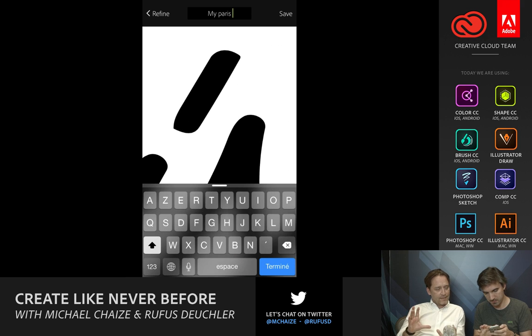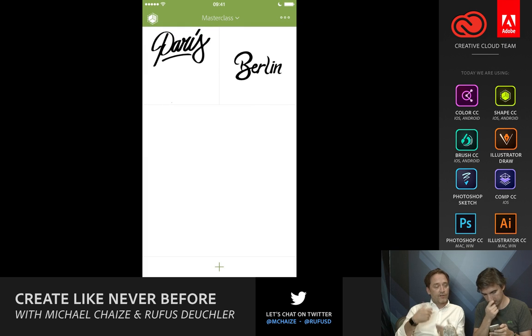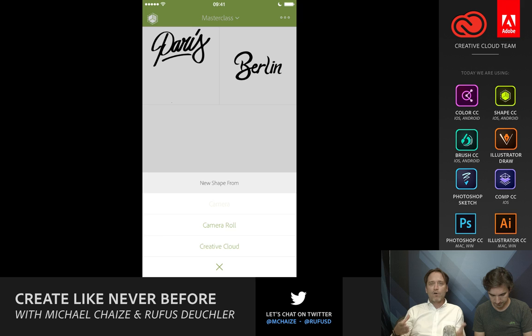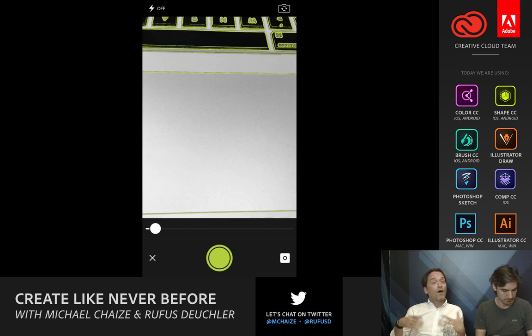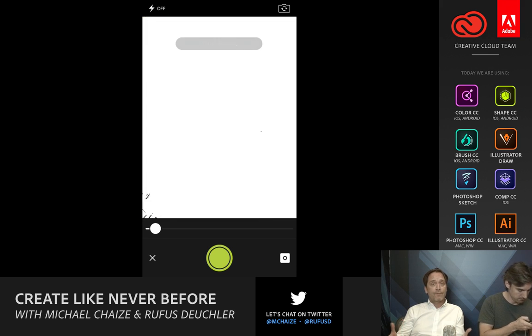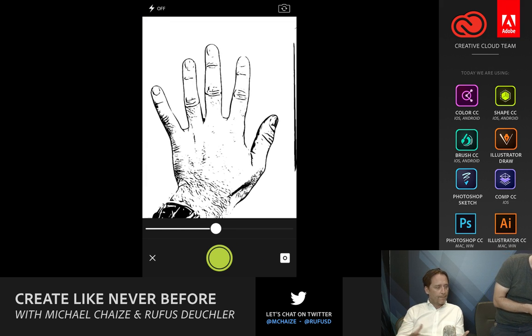This is not pixels. So this is way different from just taking a picture and scanning it in and using it in Photoshop. And again, I just save it. And the benefit is that Michael saved that inside of a Creative Cloud library called Masterclass. And this Creative Cloud library is now available right now in Illustrator, Photoshop, InDesign, and all of the other mobile apps to be reused. All right?